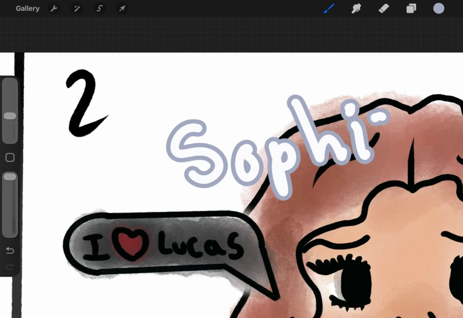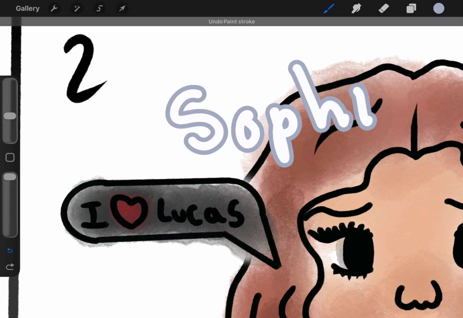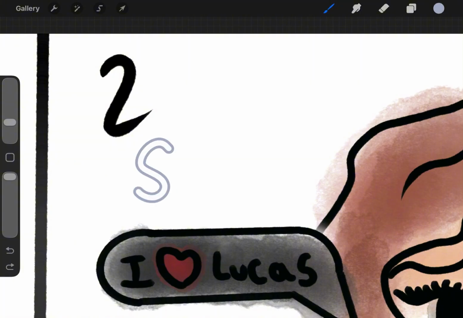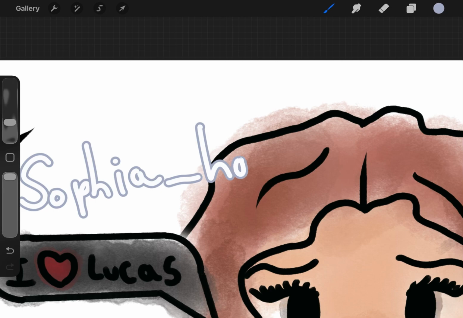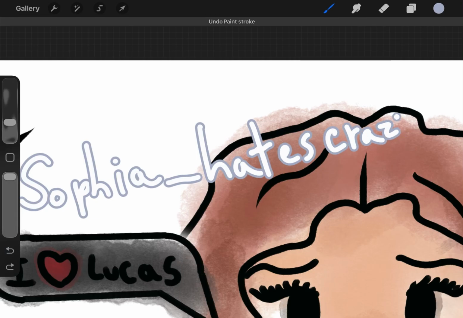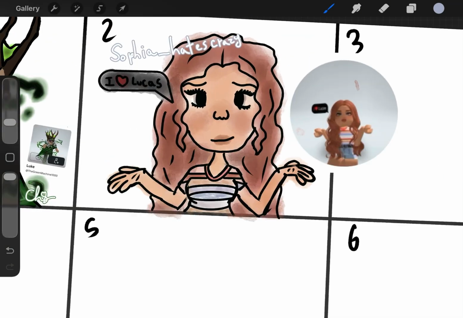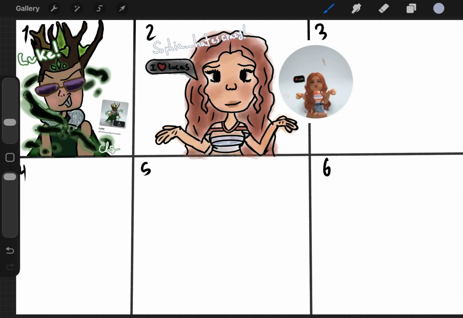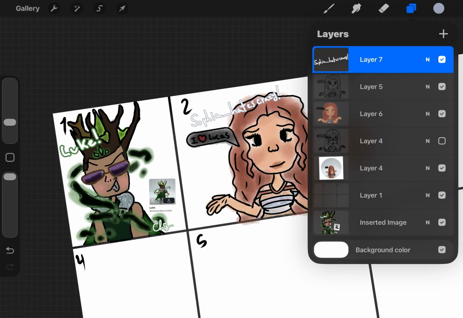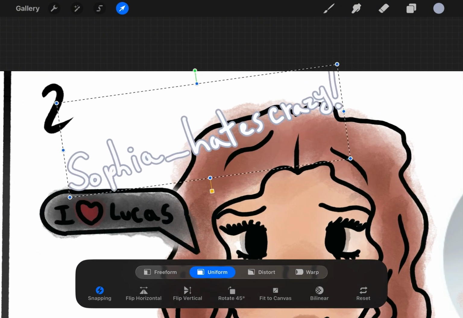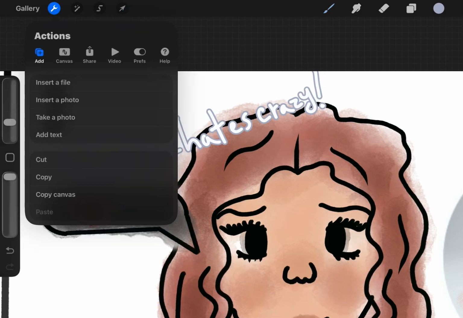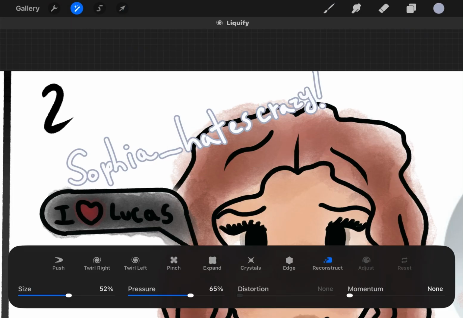I put her name, Sophia, and I had to redo it because I thought it was too big. Sophia hates, and then I always like how it looks seamless, so I had to redo that T. And then Sophia hates crazy. So that's her name, and then I edited it with the liquefy tool because I thought it looked kind of like curving upward. So then I tilted it, and then here's where I used the liquefy tool.